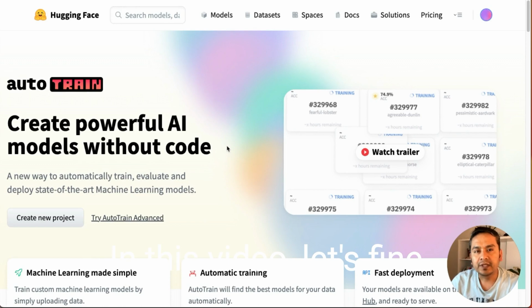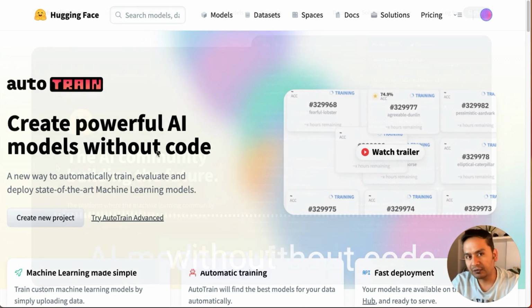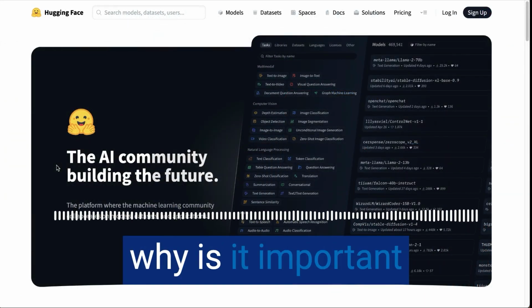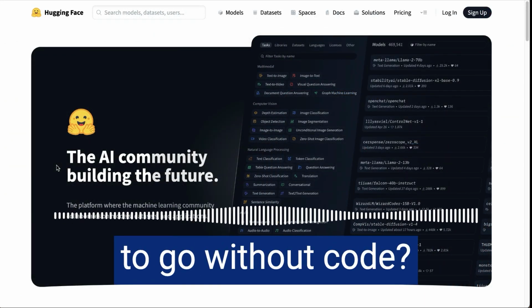In this video, let's fine tune an LLM and use the Llama 2 7 billion model. And we are going to use AutoTrain from Hugging Face because, as it is mentioned here, we can create powerful AI models without code. You might be thinking, why is it important to go without code?